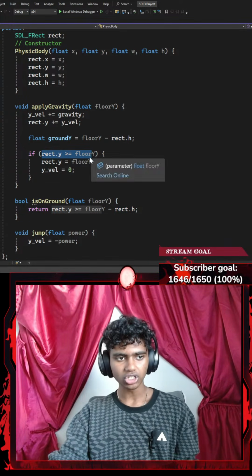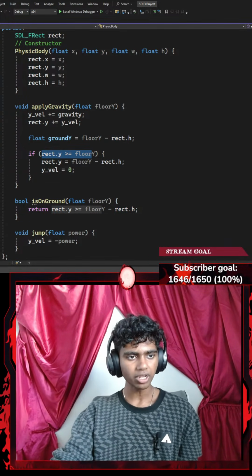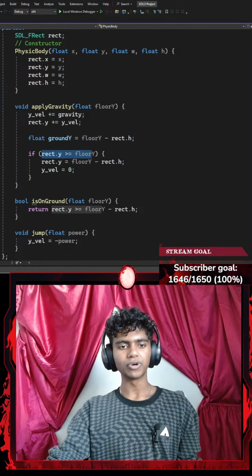Okay, and the condition here. No, I was saying like, should I redeem it? Honestly, are you trying to like purchase something?